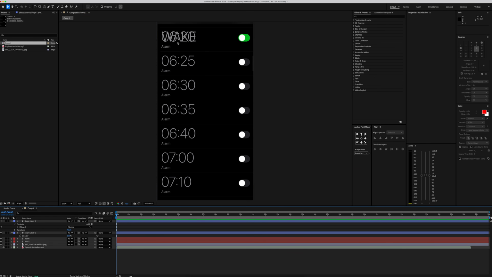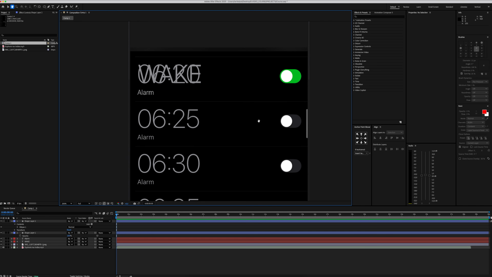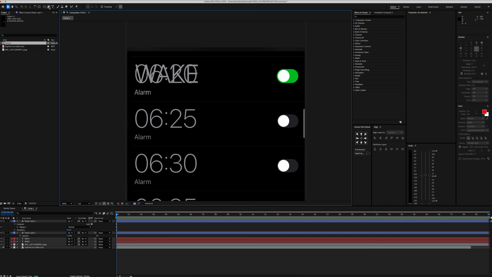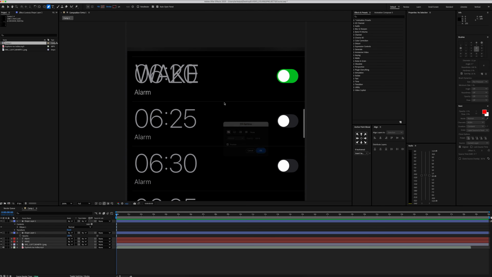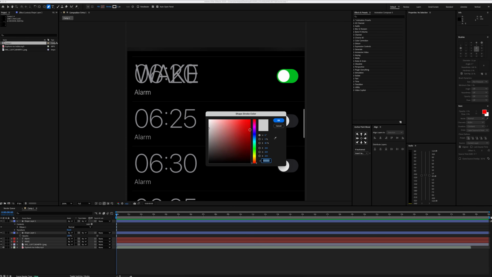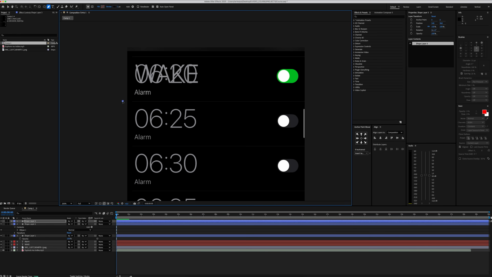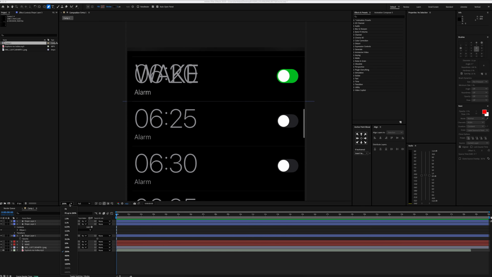Perfect. And the final thing that we're gonna recreate is the line to separate each alarm. To do this, let's grab the pen tool, turn off the fill color, set the stroke width to 2, and choose something like dark gray color. And I'm gonna left click around here and here. Now we got a line that looks exactly like the one in the screenshot.